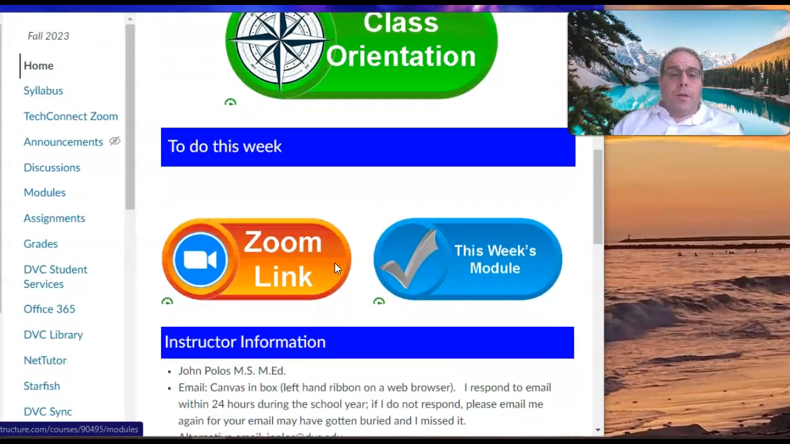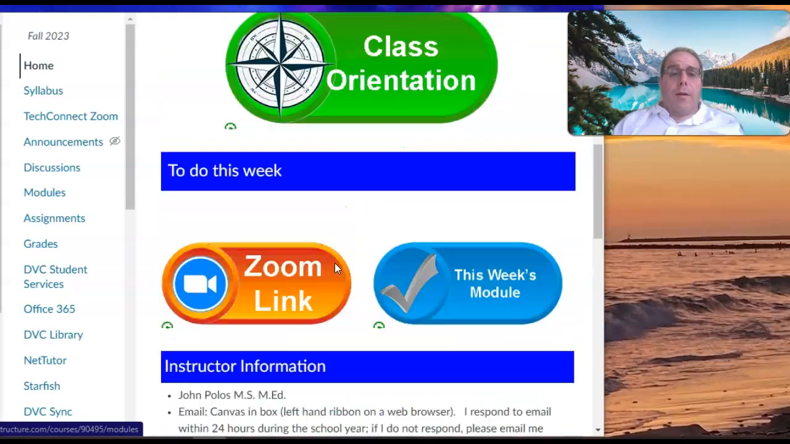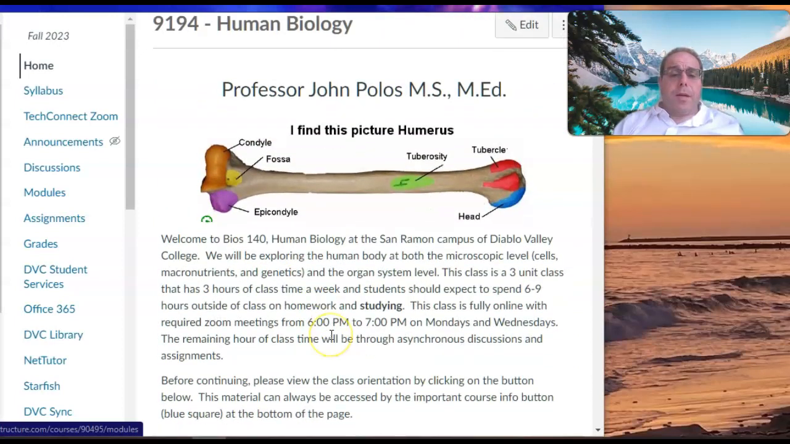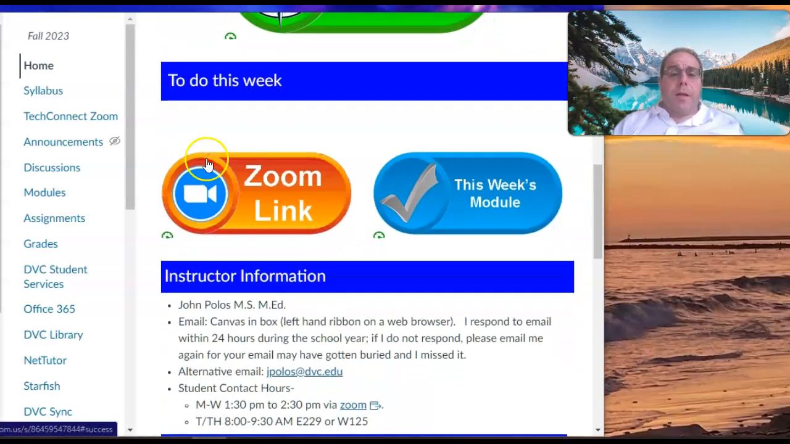And when we start the actual class, after you've finished your orientation, we'll have a little bit of text here. Then we'll have to do this week. This big orange link launches Zoom. This is our Zoom link for the Monday and Wednesday mandatory Zoom meetings. Now, I'm not going to take attendance on them, and I will record them. However, this is how you access the Zoom.